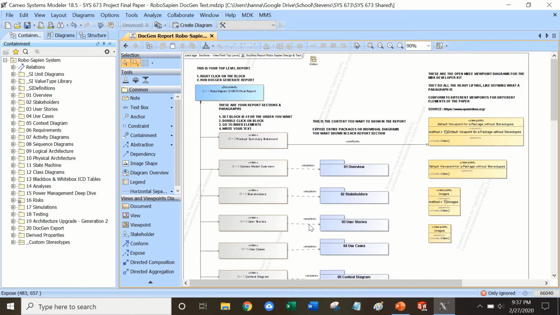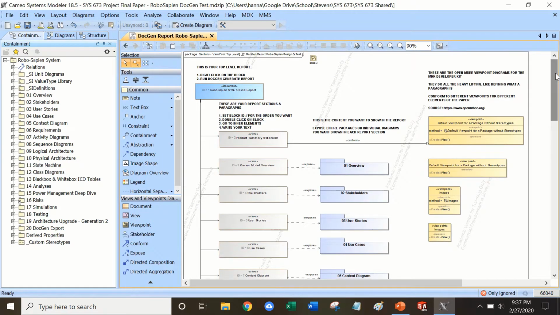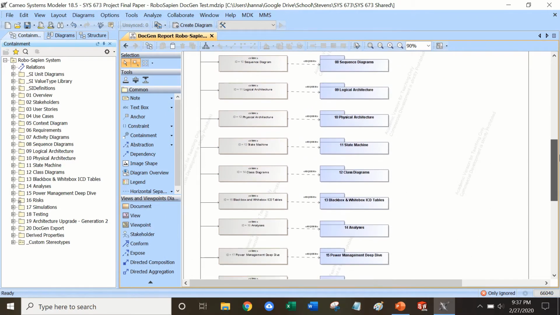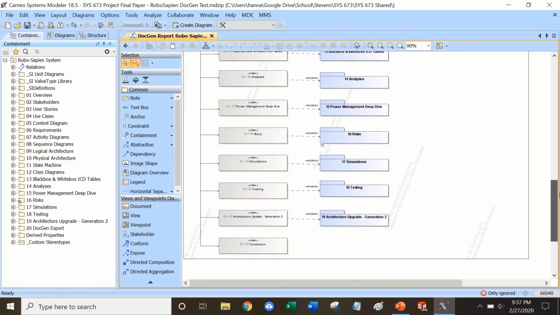Let's open up our DocGen report diagram. Here's what the overall structure looks like. We're going to export everything in our model and send it out to the team.